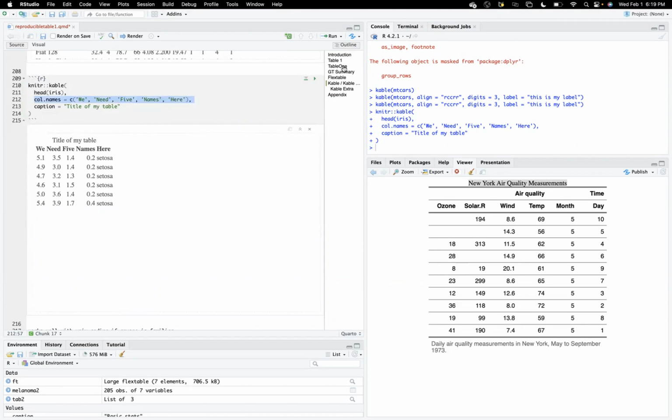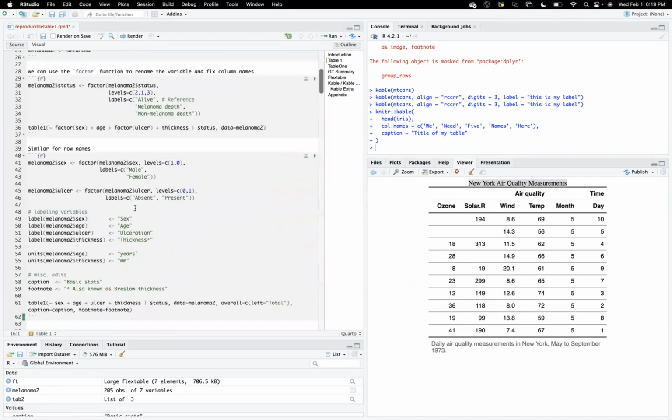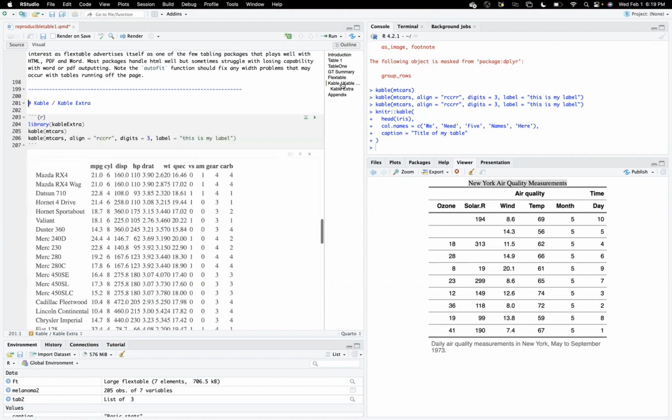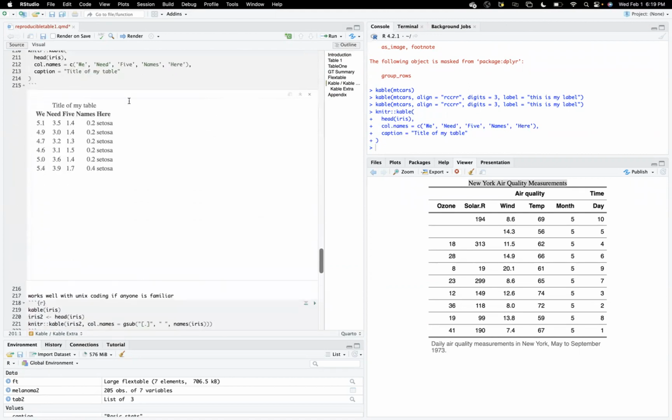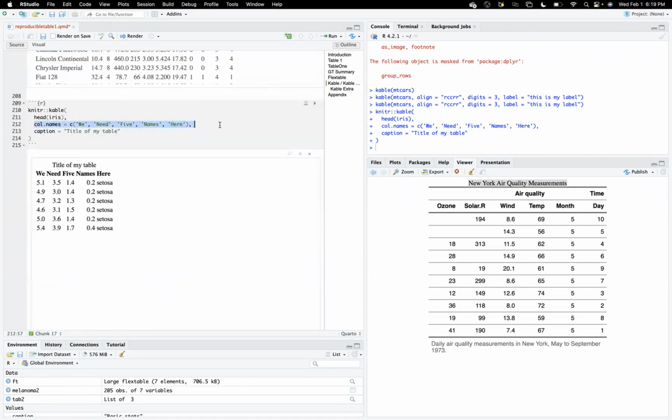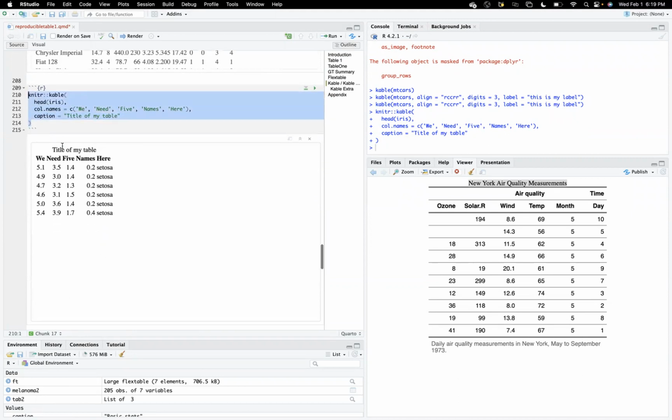So if you remember in table 1, in the earlier functions, we had to manually change the labels of each of these variables. If you wanted to change all the labels in one go, and you're working with kable, then you can simply do that like this. We need 5 names here, and you can add the title of my table. And you can do it all pretty easily in one big line of code, essentially.